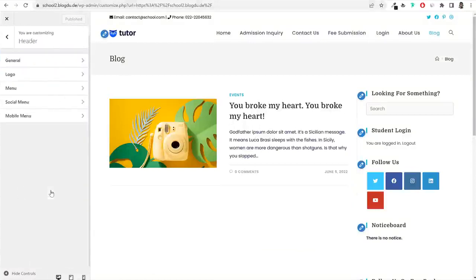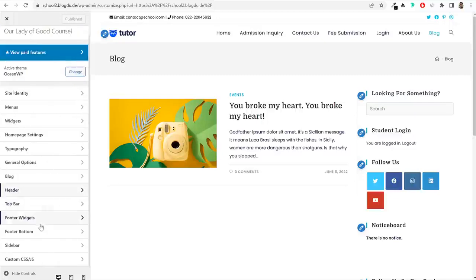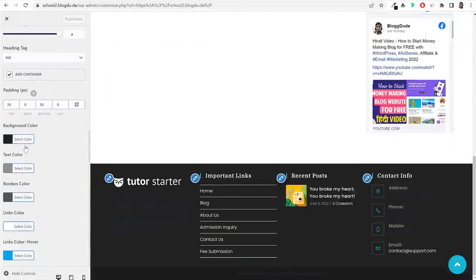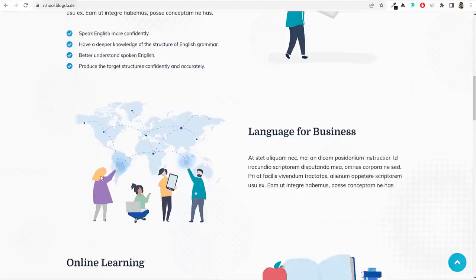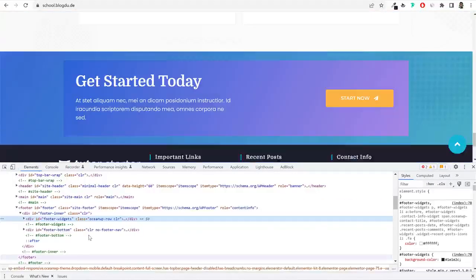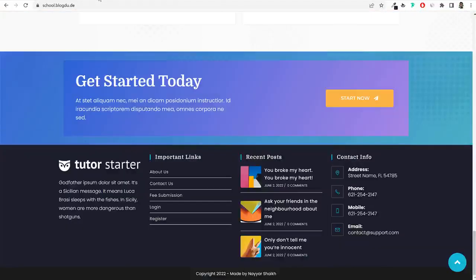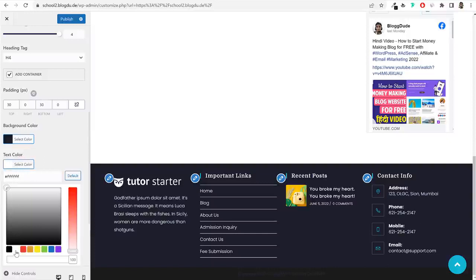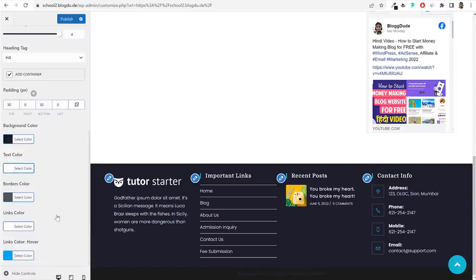Then we have header. We have seen the header, I guess. Let's see the footer widgets. Very important because we want to change the color. So first of all, background color, I don't want this black color. We want this color, a little bit lighter black color. 1E1E2C, this is the color code. So the background color will be this color. Then text color will be white. Good. And then border color and all is fine.